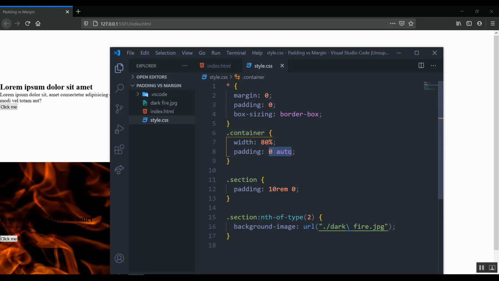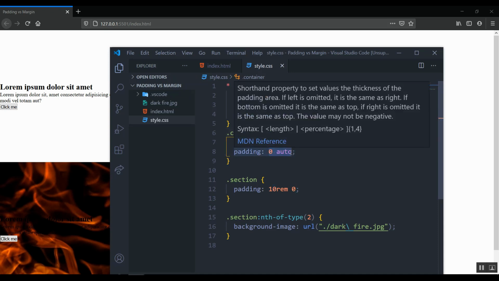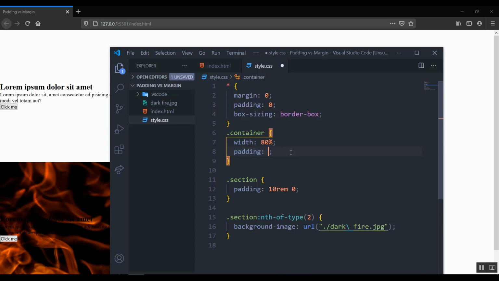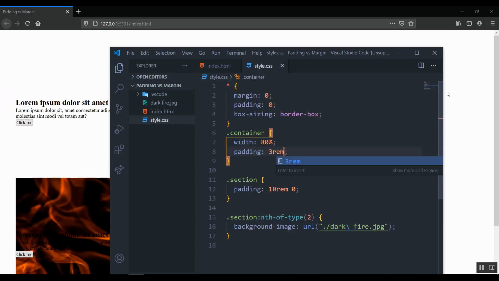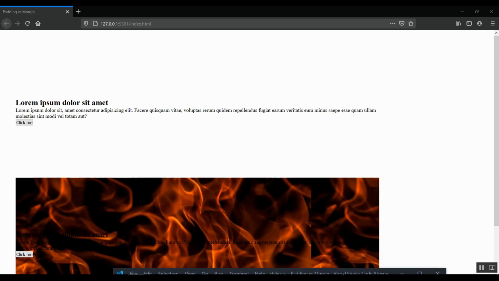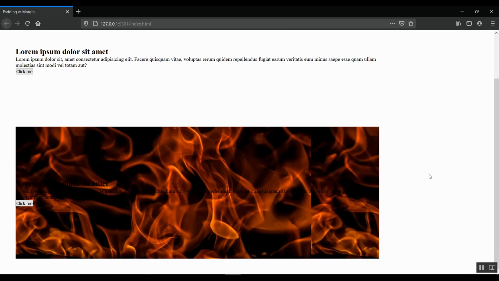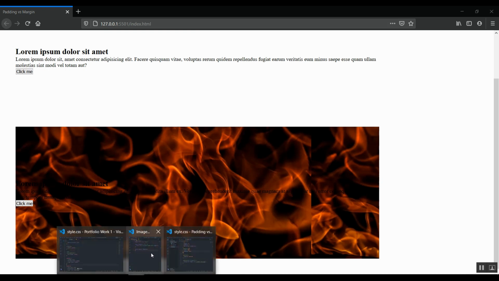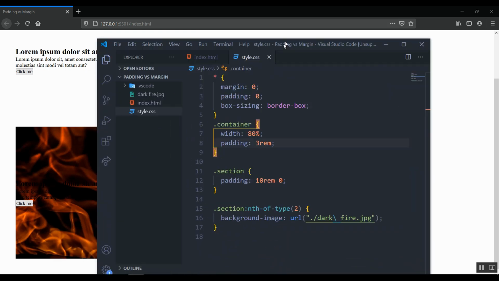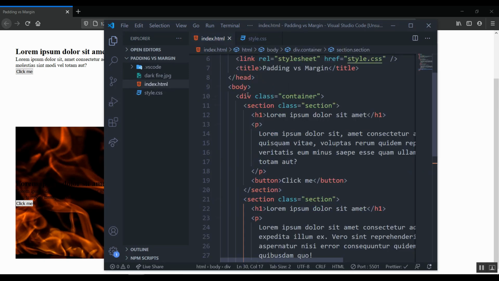Padding, say 10 rem. No, I want to change it to 3 rem. So you see here, okay, wait. It doesn't actually center and all that. So because this padding is being applied to the container, which is outside of it. So what I'm gonna do is I'm gonna put the container inside of the section, and I'm gonna let you see the magic. Okay. So take this, put it here.